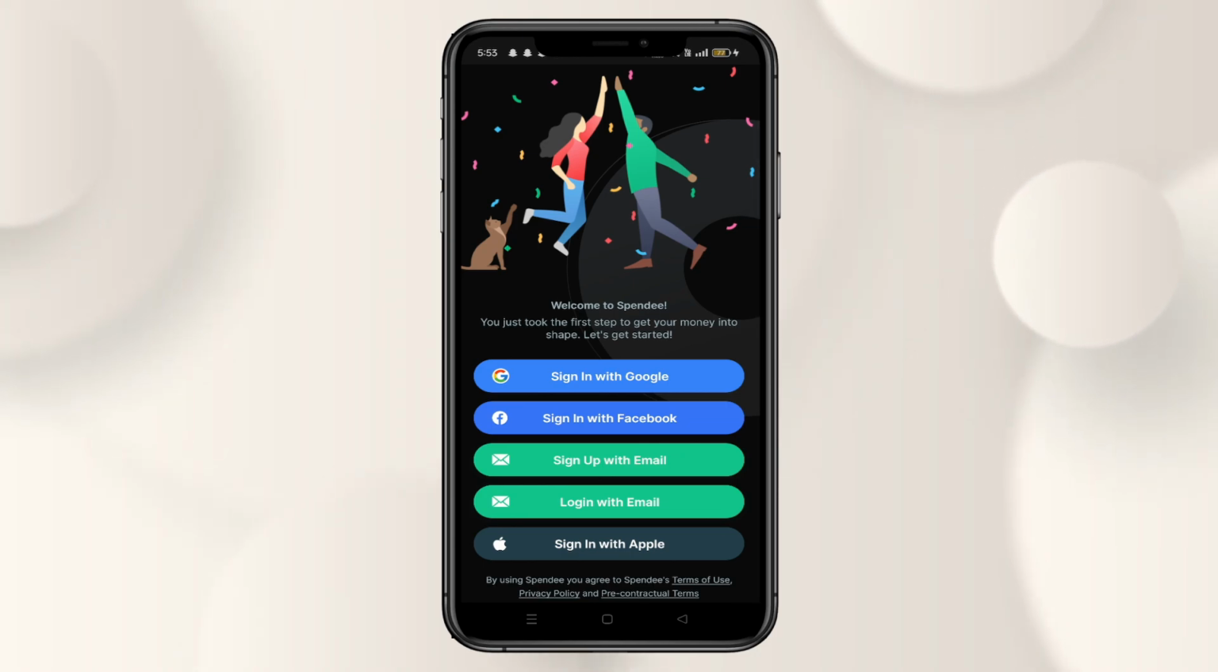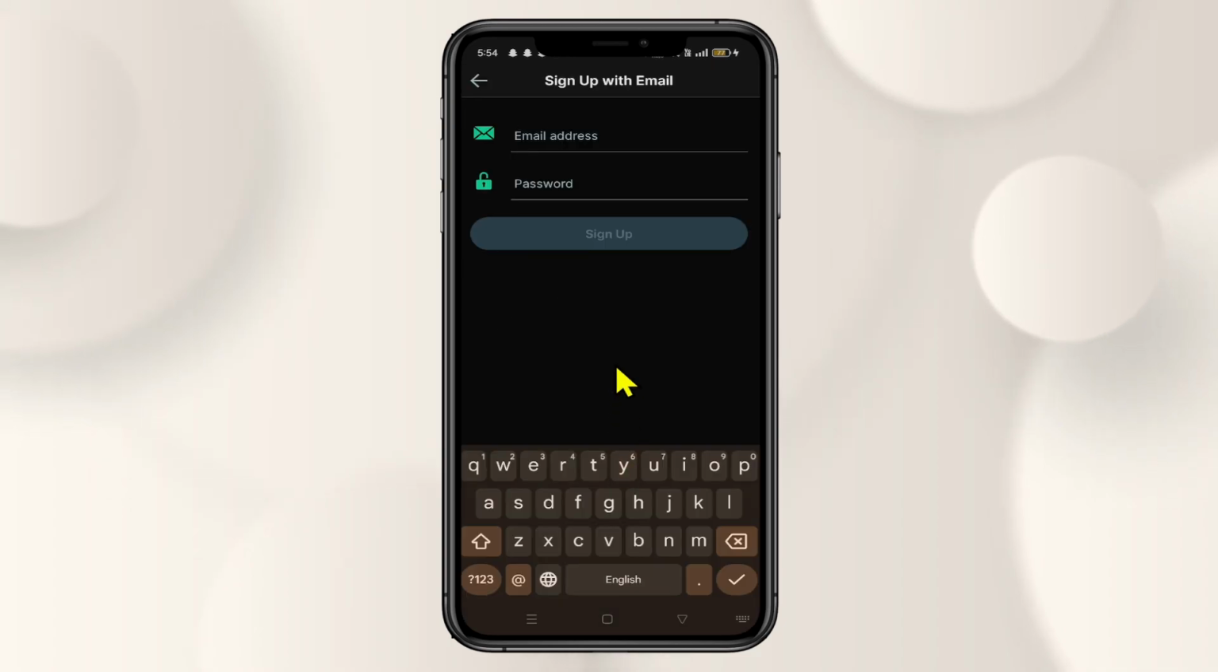In order to create a new account, click on the sign up with email option and you will now be asked to enter your email address in order to complete the sign up process. Just enter your preferred email address that you would like to use for this application and then enter your desired password underneath within the password box.